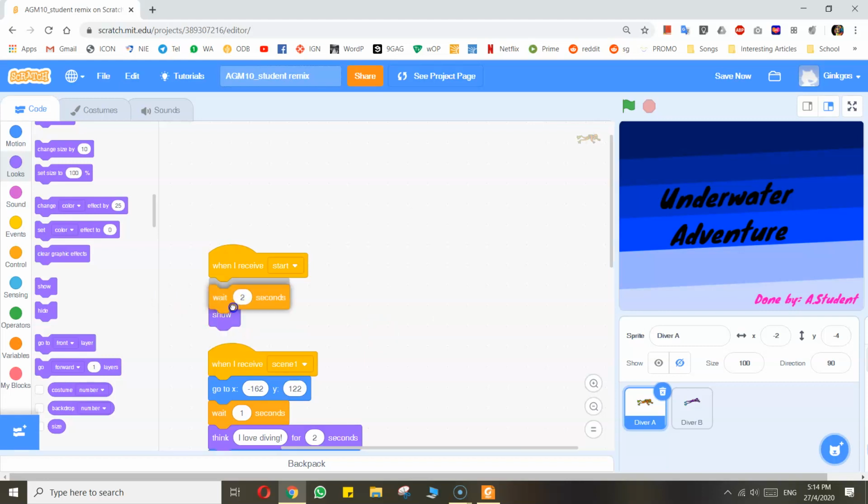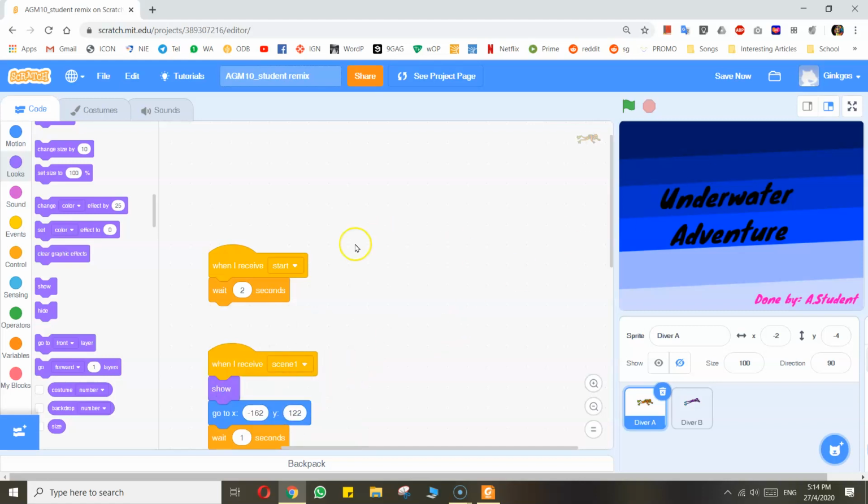Oh wait, no. This is wrong. The show up should be in scene 1, because the first start is just the introduction. We want him to appear when he's underwater. So the show should be underneath scene 1. Let's test it out.